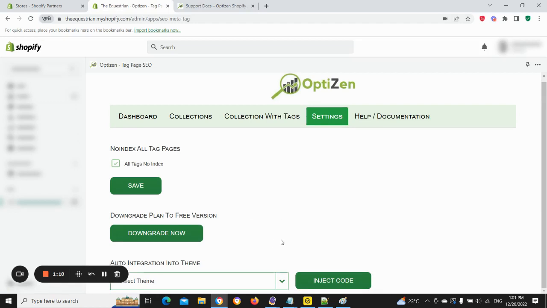For the app to work correctly, we need to install the theme code. Currently, we have an auto install for the Dawn theme. If you're using the Dawn theme, all you need to do is select Dawn and click Inject Code, and you'll have a success message pop up notifying you that the theme code has been installed correctly and the app is ready to use. We will be adding more themes here in the future.